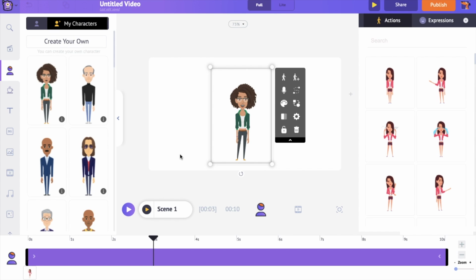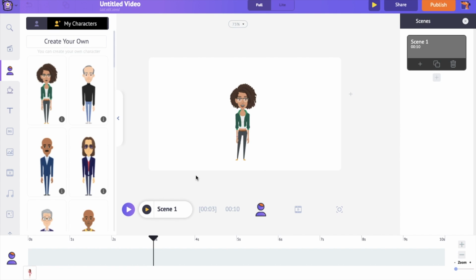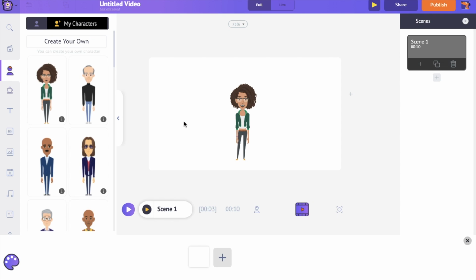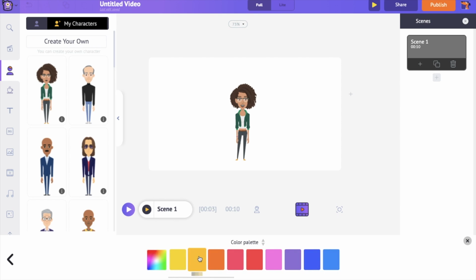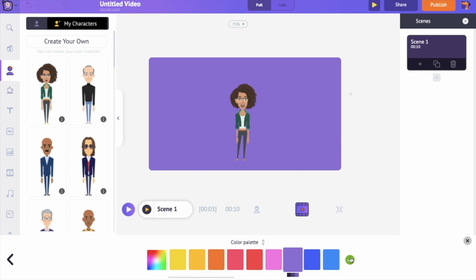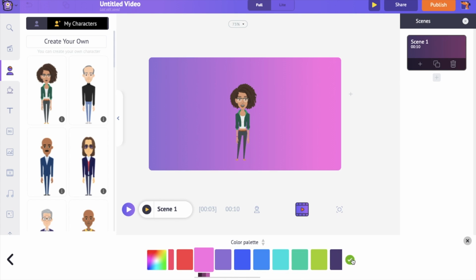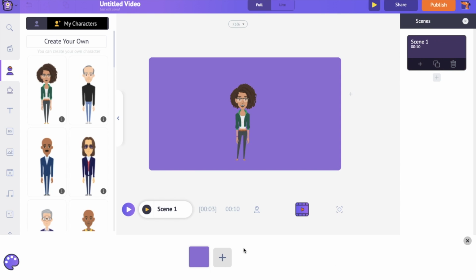Right now the background is white in color, but you can add colors to the background. Click anywhere on the workspace and now you can see a new option appearing on the bottom. Use the edit option to change the color. You can also add multiple colors to the background using this plus icon over here. But I'm fine with a single color.